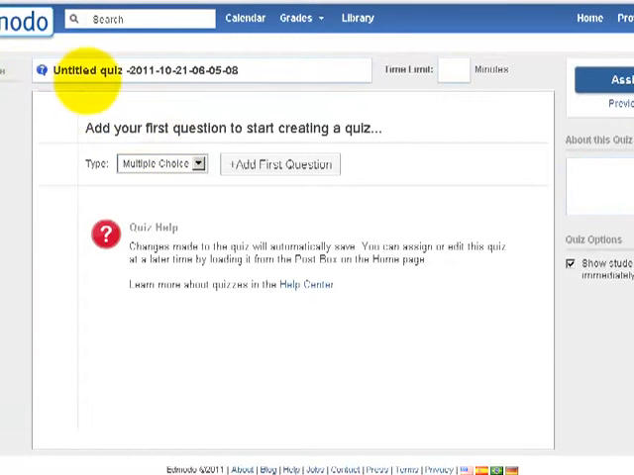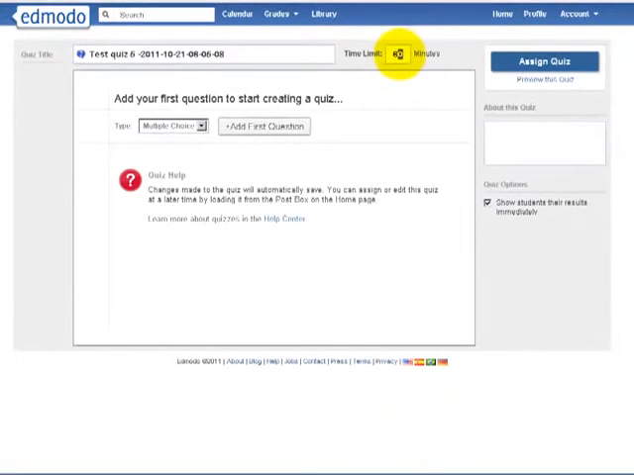Here's the title. Let's go ahead and change the title. Now, these other numbers, you'll notice this first set is the date, October 21st. And this is the time, hours, minutes, seconds, in Universal Coordinated Time, also known as Greenwich Mean Time. That's the base time of the Edmodo server. You can set a time limit on your quiz. Let's give 10 minutes for our new short quiz.